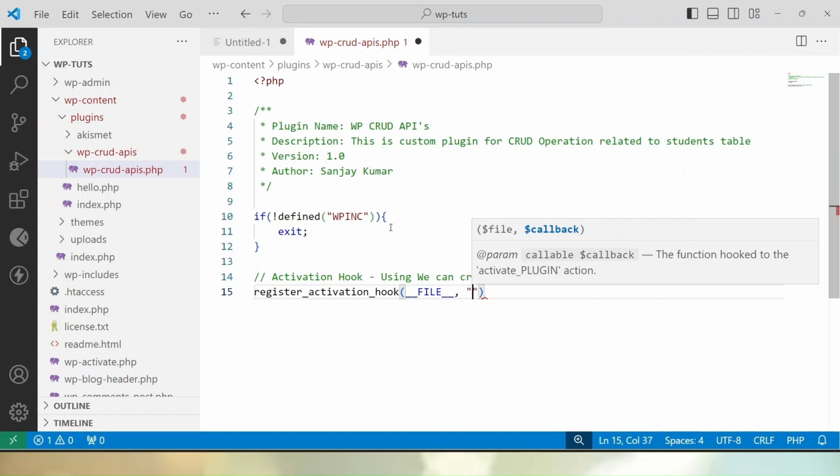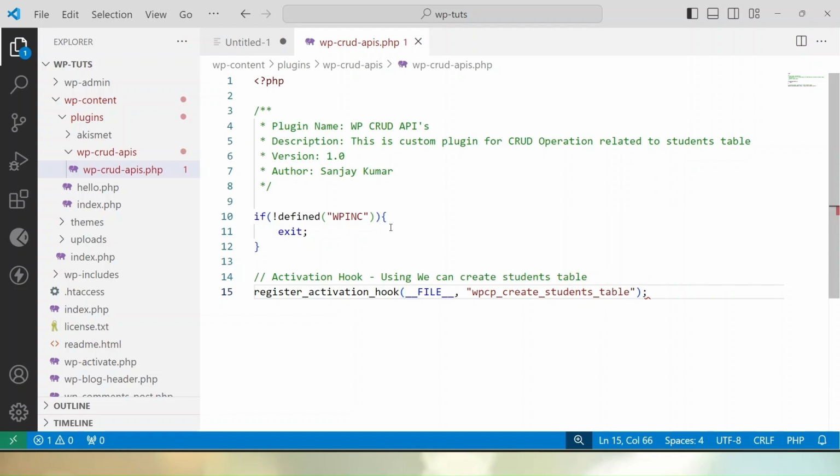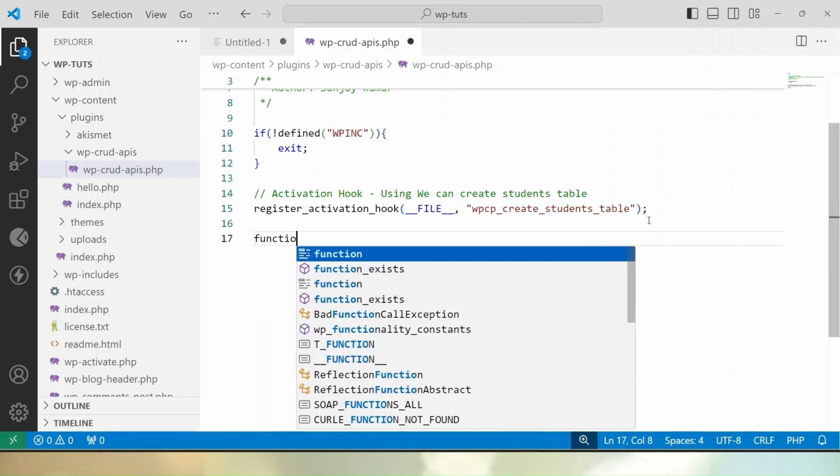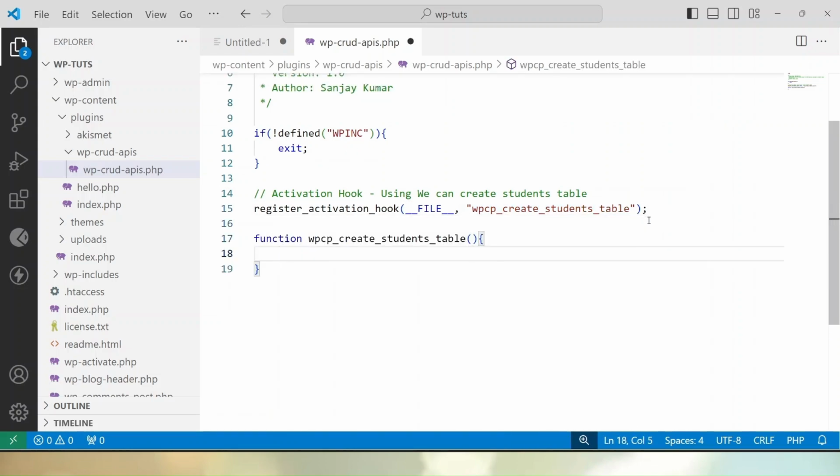So here, let's say WordPress, meaning wp_ or create APIs. Simply, it is a plugin prefix. So wordpress_crud_apis_ underscore, let's say create_students_table. Once we pass the callback function, let's copy this function name, and here let's define the function. Inside this function we have to write a MySQL query, and once we type that query, it basically creates a table inside our database.